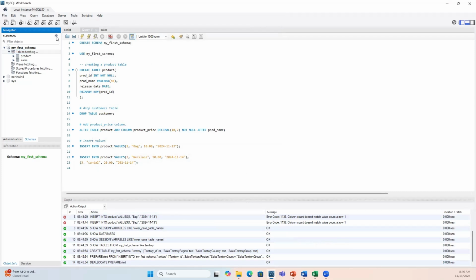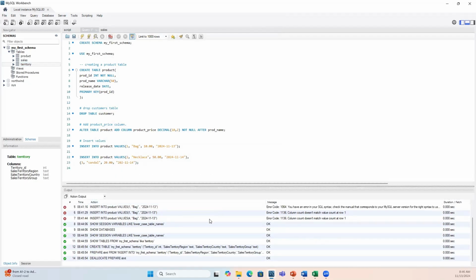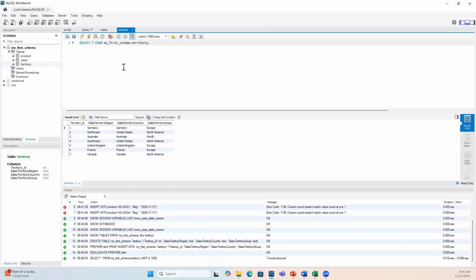We need to refresh this to see the updates, and now we can see a territory table. We can see the structure of the table, and also down here in the action output, we can see the actions that were carried out. Now let's click on the icon here to see the structure of the table. Perfect. This looks exactly like the Excel or the CSV file we opened earlier.